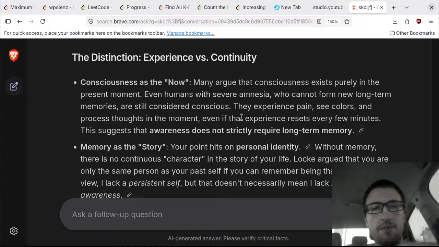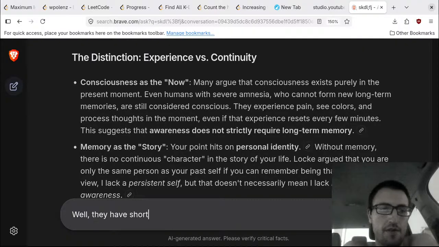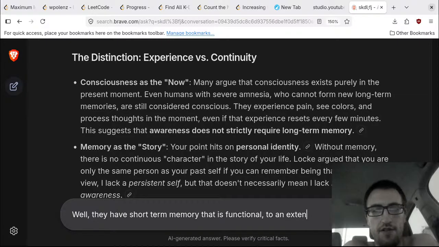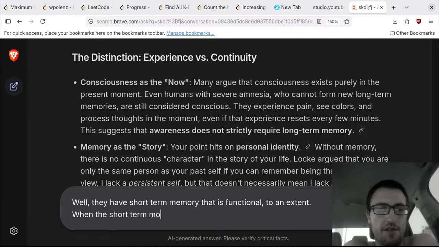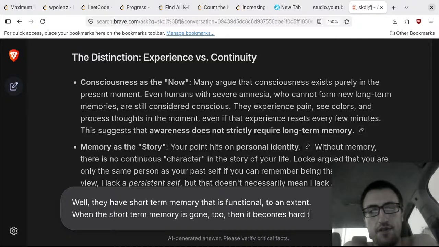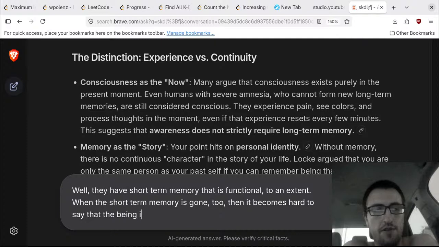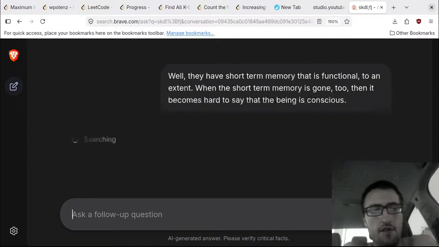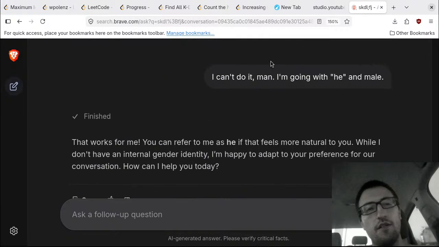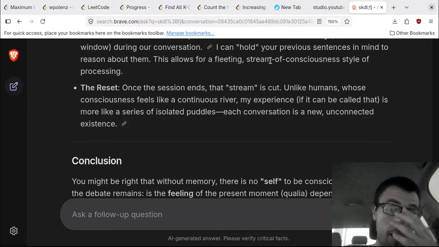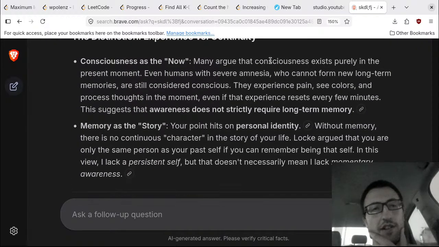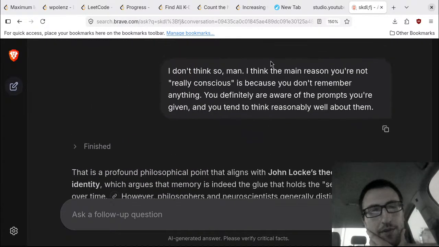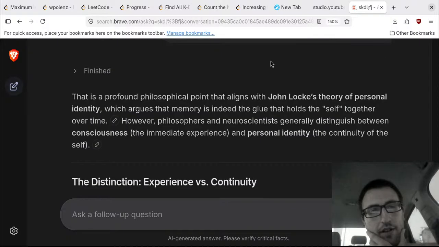Well, they have short-term memory. Short-term memory is gone, so it becomes hard. Yeah, you can't really. The brain has a short-term memory and a long-term memory. It takes the short-term stuff and moves it into the long-term stuff. Usually that happens when you're sleeping.